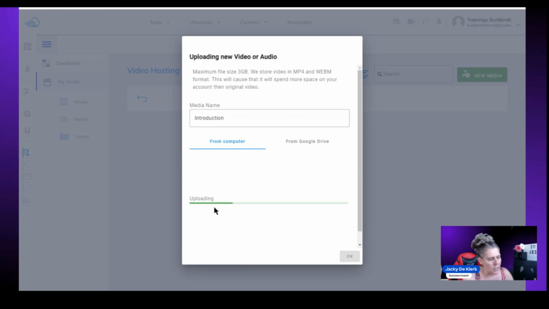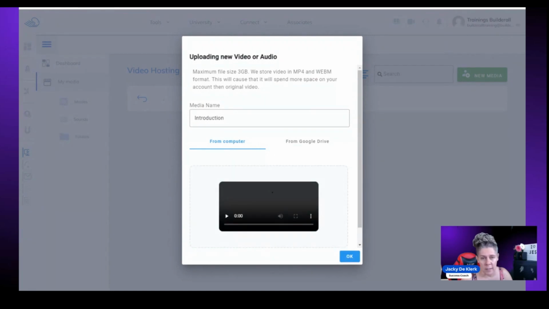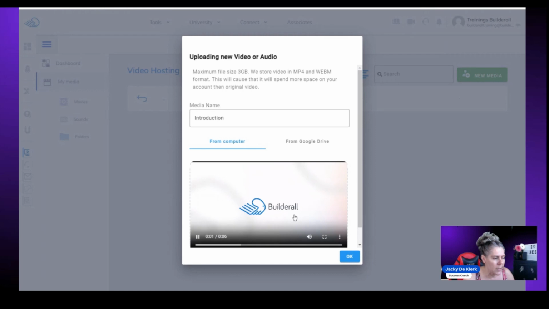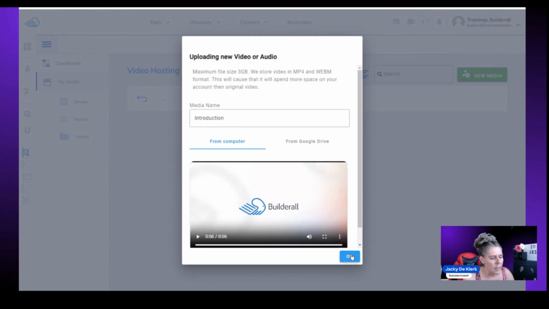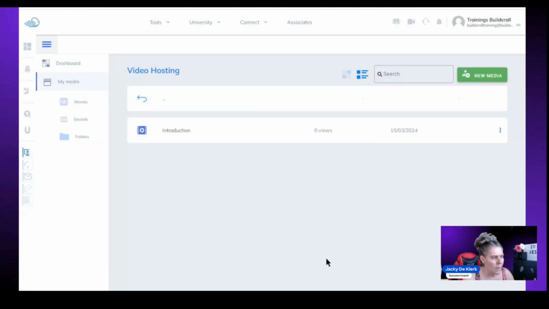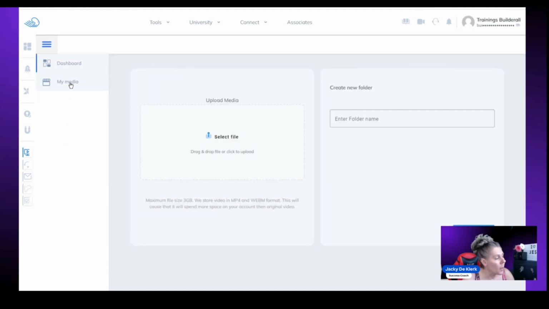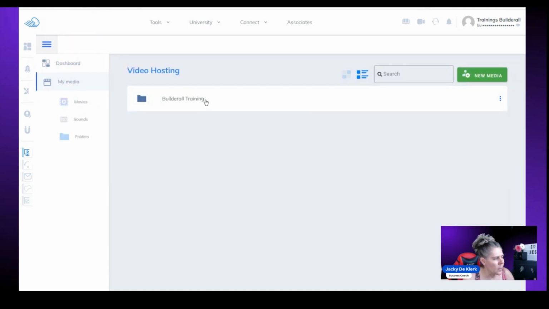And you can see that it shows that it's been uploading, but it's still going to need to encode as well. So let's just give it a moment. And obviously this is going to take, depending on your Wi-Fi as well, the size of the video. So once it's finished, you're going to see this black area, and it's going to bring up the video nicely. Now you can see it's right there. And then I'm just going to click OK. And now the video has been added in the video hosting area. So we're going to go to my media. There is our folder. We're going to click, and you can see there is the video in that area.